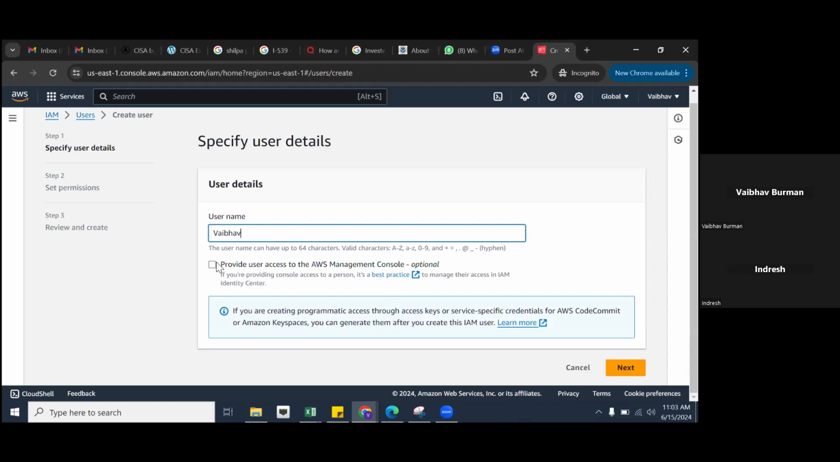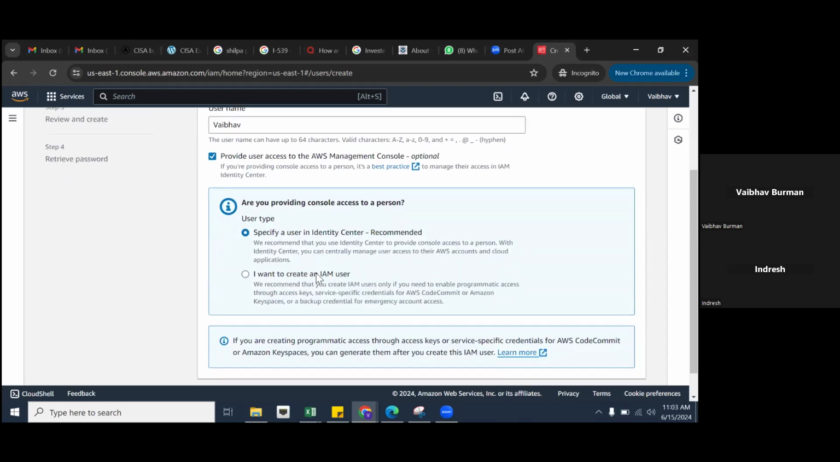Then it is asking whether to provide user management console access. If we say yes, then we have two options. One is to specify the user in Identity Center, which is the recommended method under the best practices. But if you want to create your own way of how the user will log in, just click on I want to create an IAM user.